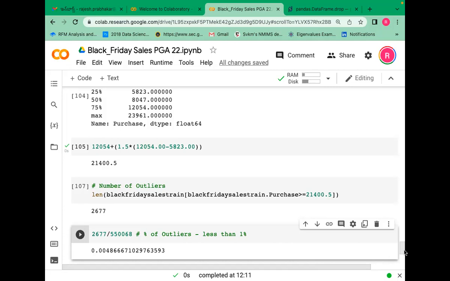Or before that, do you want to submit to the competition also? No, you want to submit to the competition? Then we have to do the test data also, right? Label encoding of the test data.